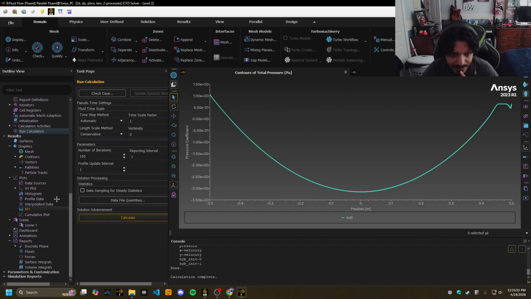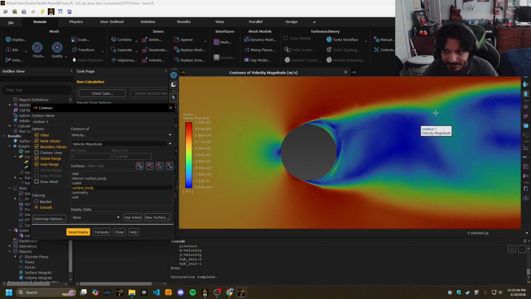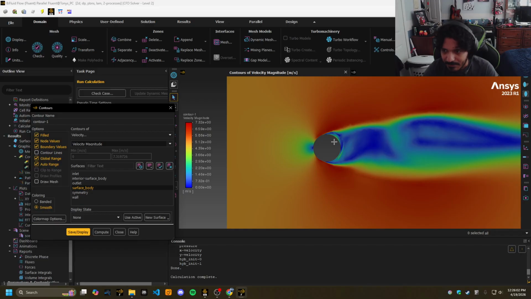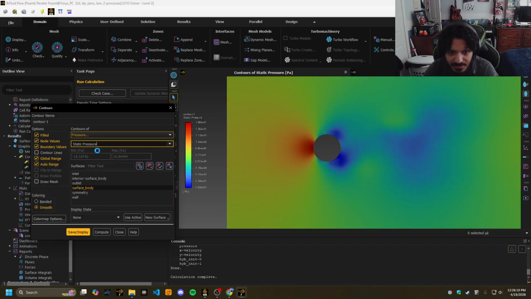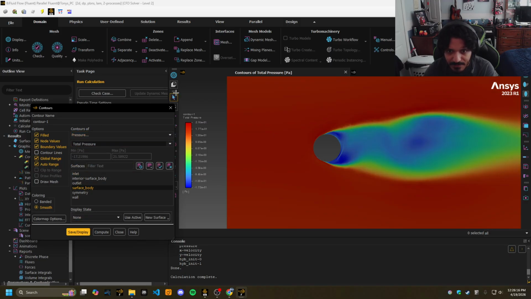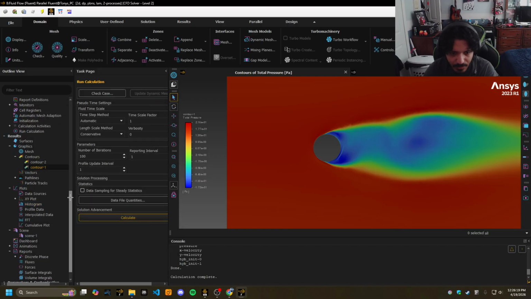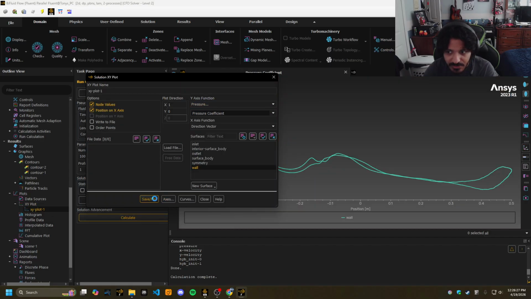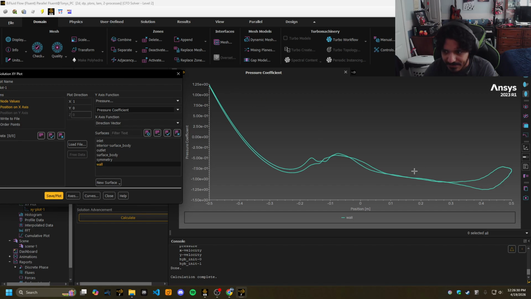And we can, again, look at the contours. Contour 1. Ooh, we have a nice wake region here, due to the viscous effects. Go back, we can look at our different pressures. Static pressure, total pressure, all that fun stuff. And then we can look at our XY plots. We can go to our pressure coefficient. You can see that's a little crazy.